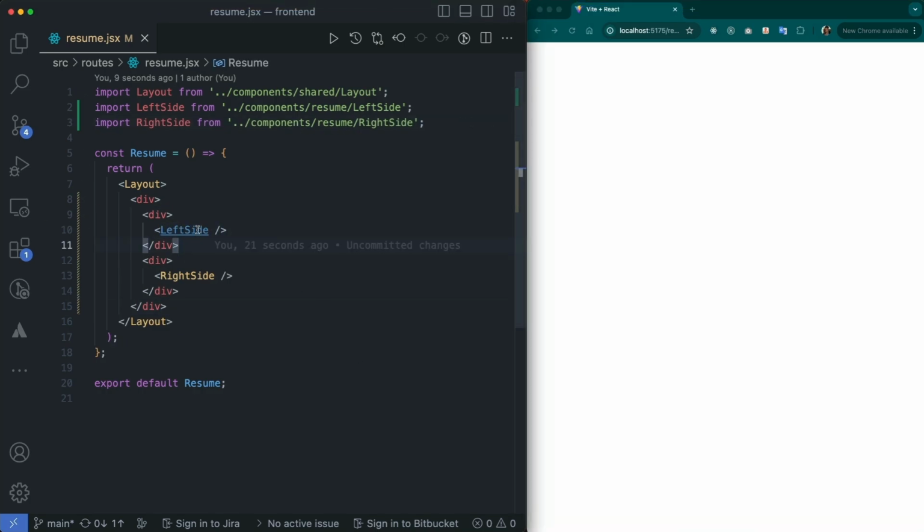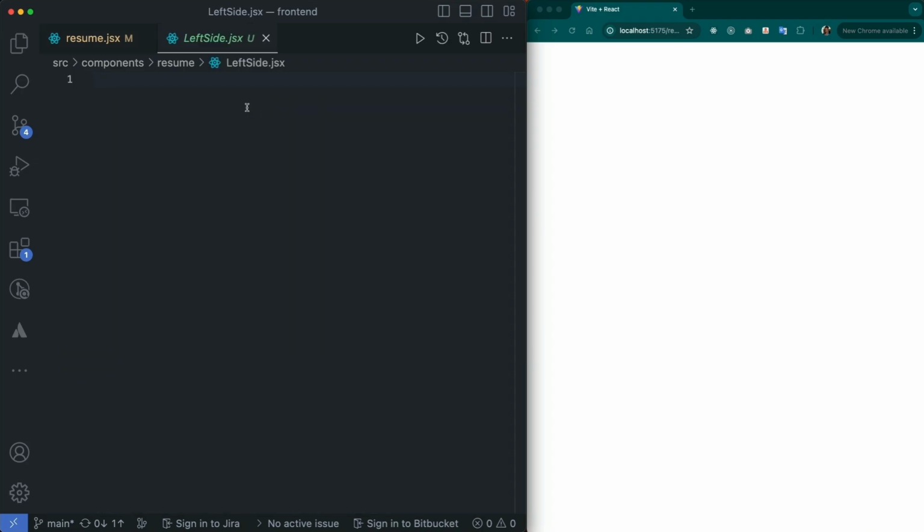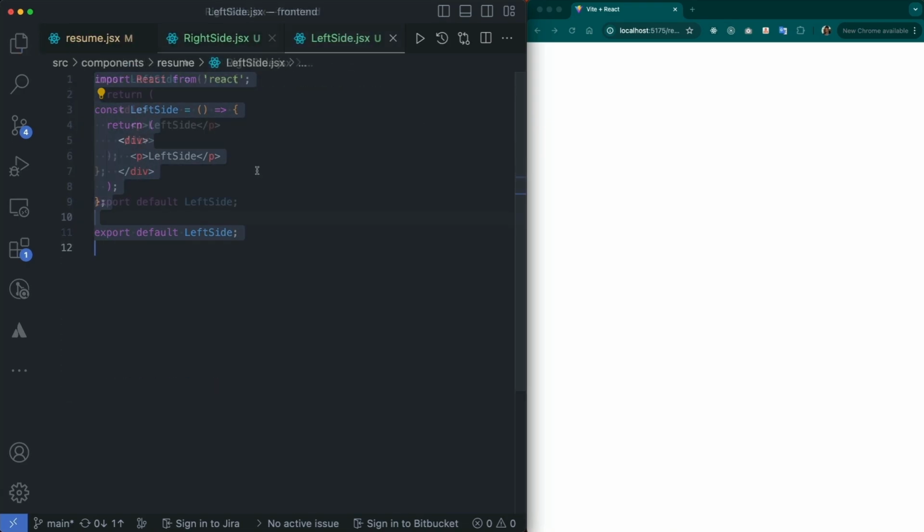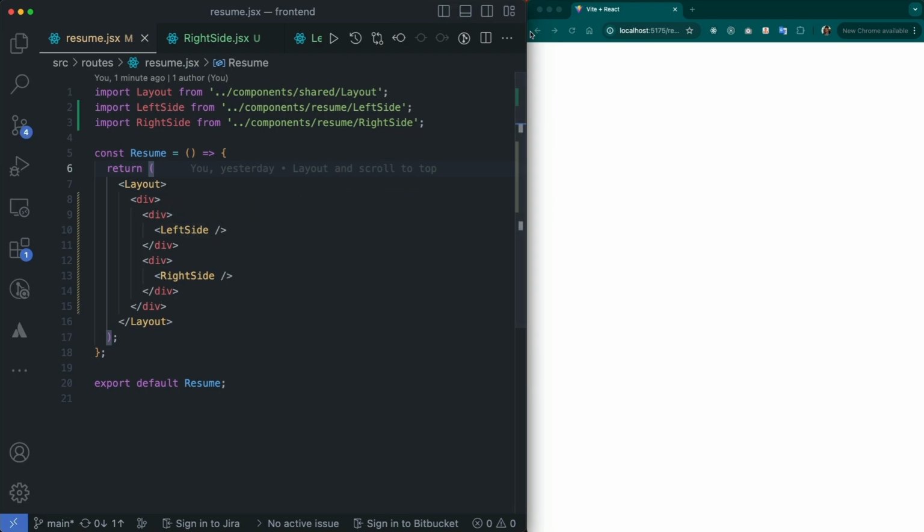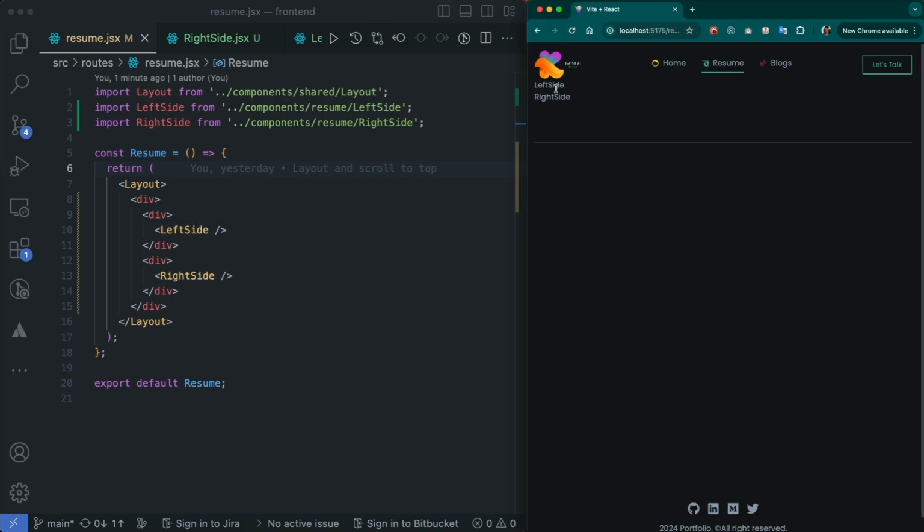Let's go back into the left side and export a component. So I'll initialize a React component. We will also return a div and just give a p tag and type left side. We will now go ahead and export this as default. Let's copy this and make the same changes for our right side. We can just change the name from left to right, and also change the text to right. In my resume, if I reload the page, I can see we have 2 sides, the left and the right.